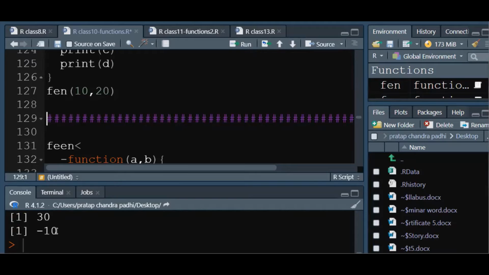I got 30 minus 10. Okay. If you see here, I didn't run this part, whatever is there. I changed here only, and I call the function with 2 numbers, whatever I will write here while calling the function. Okay. So this one only I have to run time and again.